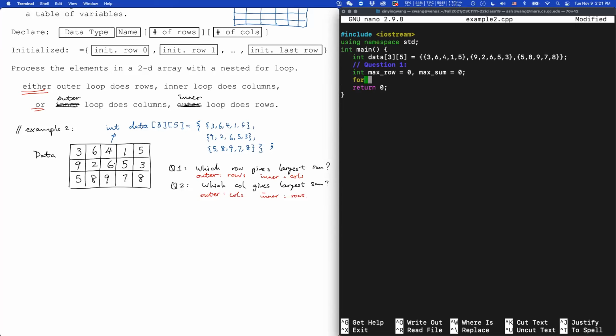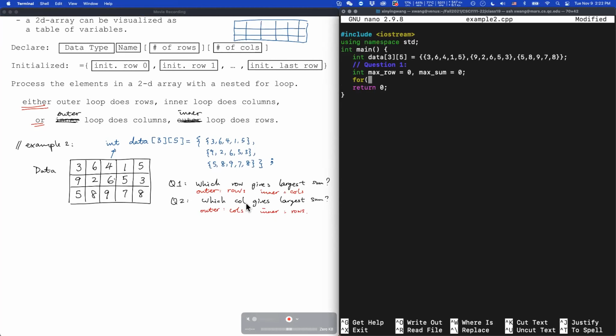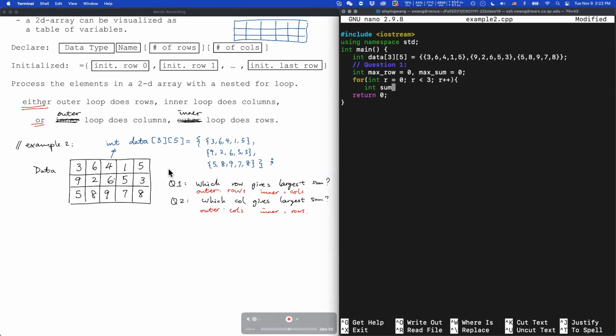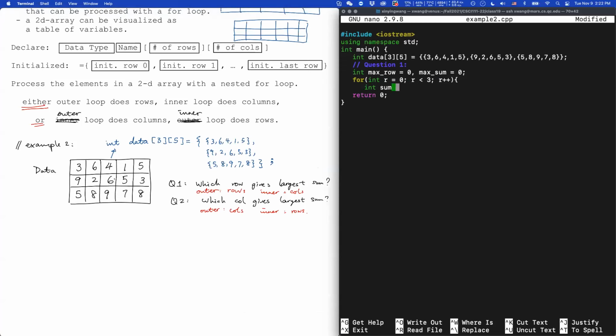Okay, then we will go through. So we have the outer loop for the row. So we have int r start with 0, and r needs to be less than 3, r plus plus. Now we need to have a sum that will add up the sum for the current row. So we initialize it to 0, and then have the inner loop that will add up the sum.